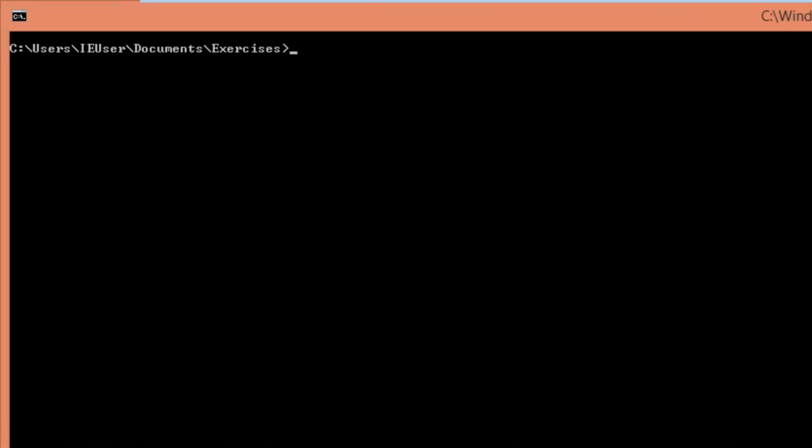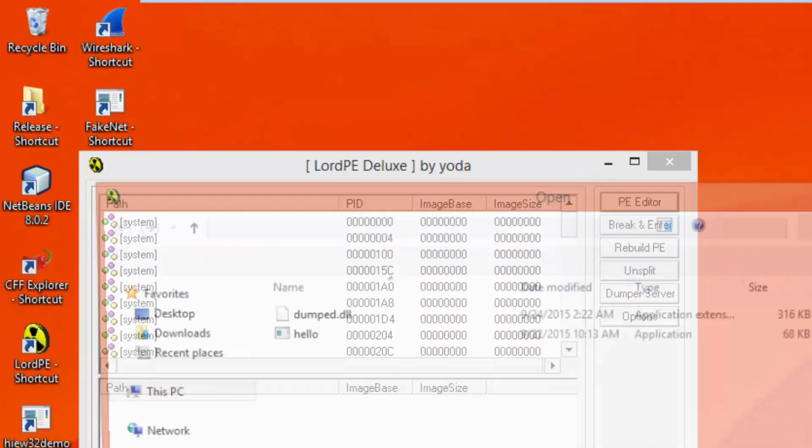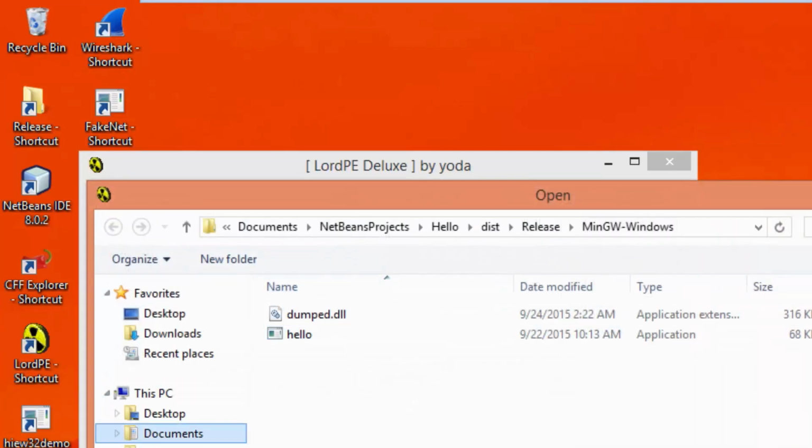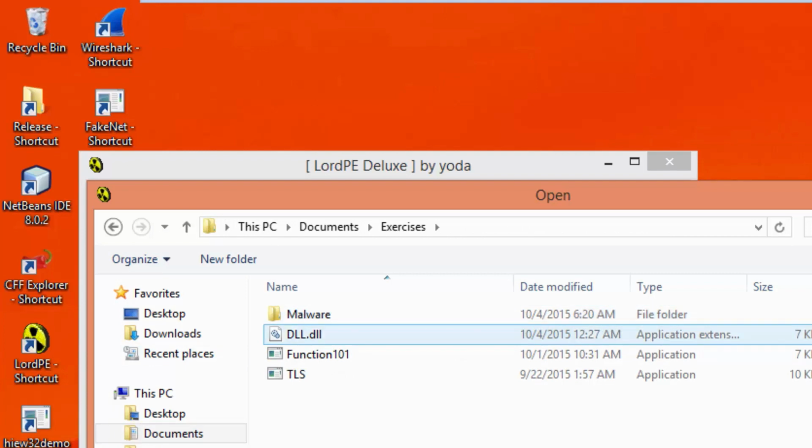Okay, but the first thing I want to show you is when you are dealing with DLLs, right? As I told you, when you want to run a DLL, since the DLL is a module that doesn't run by itself, you need to use some steps in order to run it in your system. So let's go to our virtual machine, and here we are going to open LordPE. And with LordPE, we're going to open our DLL, okay? Which we just created for you during this exercise. It is here in exercises, DLL.